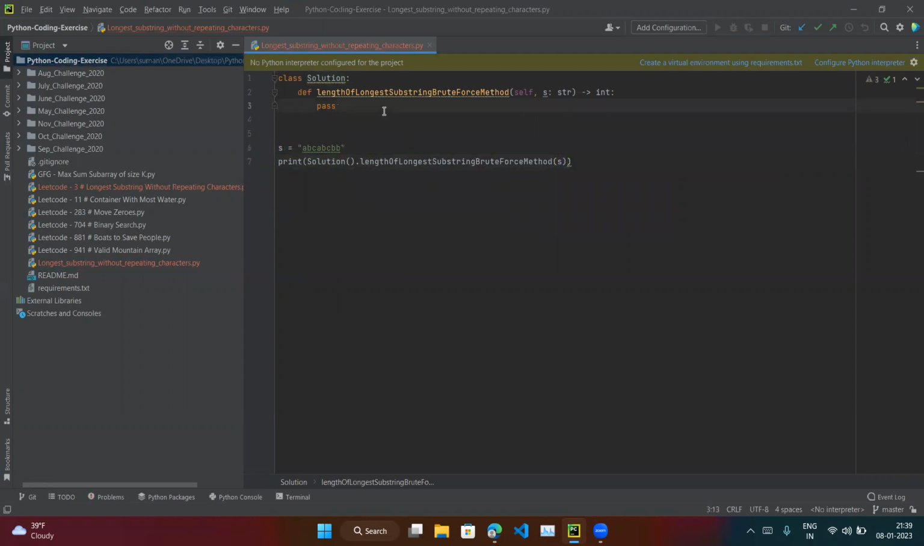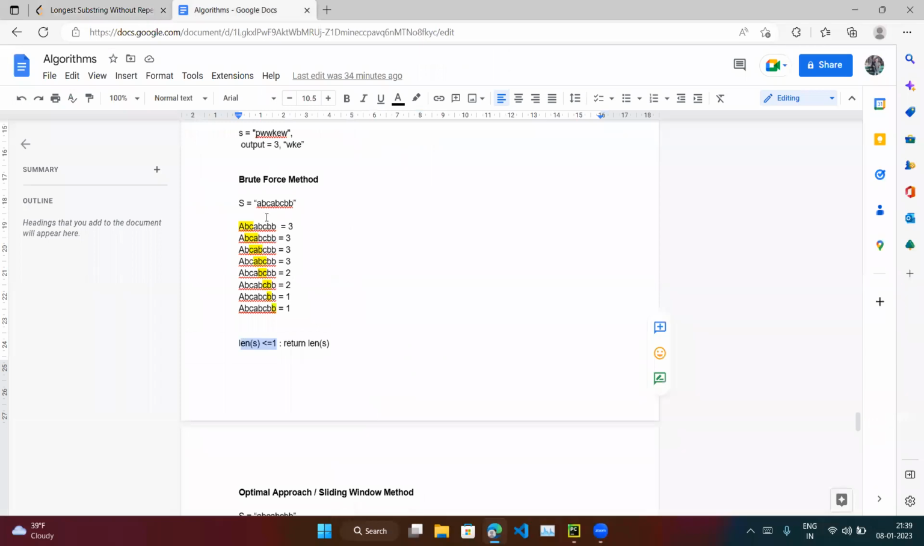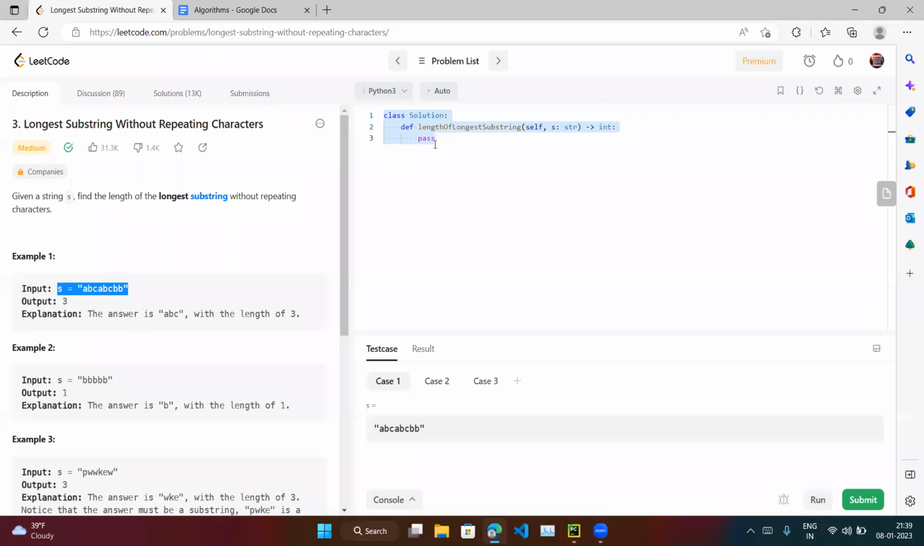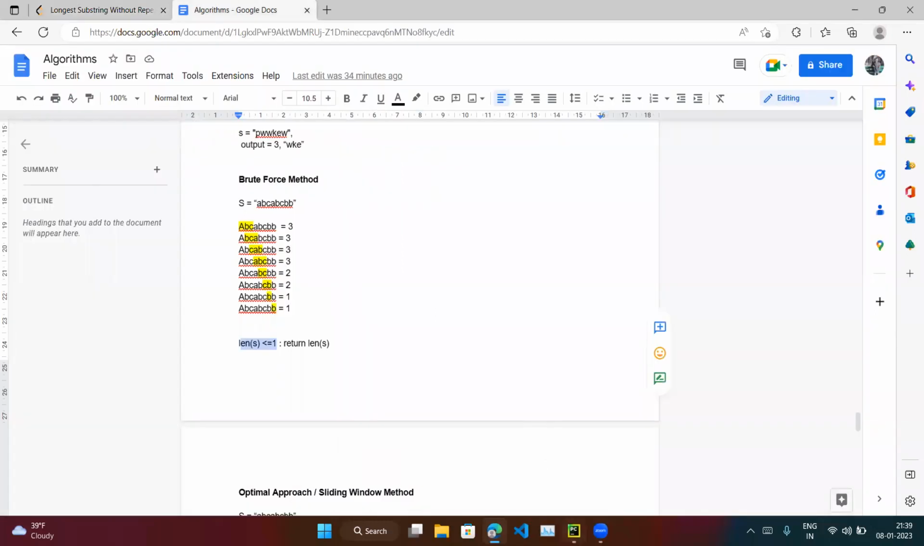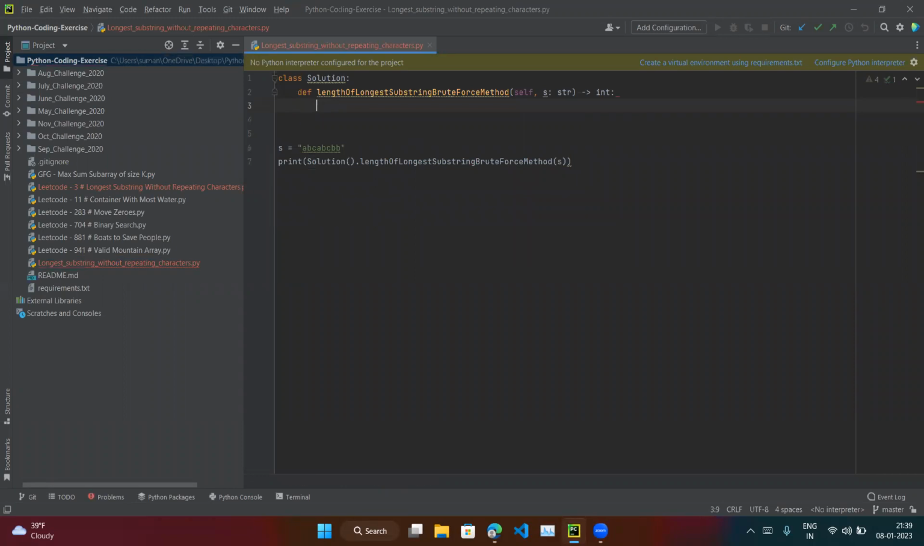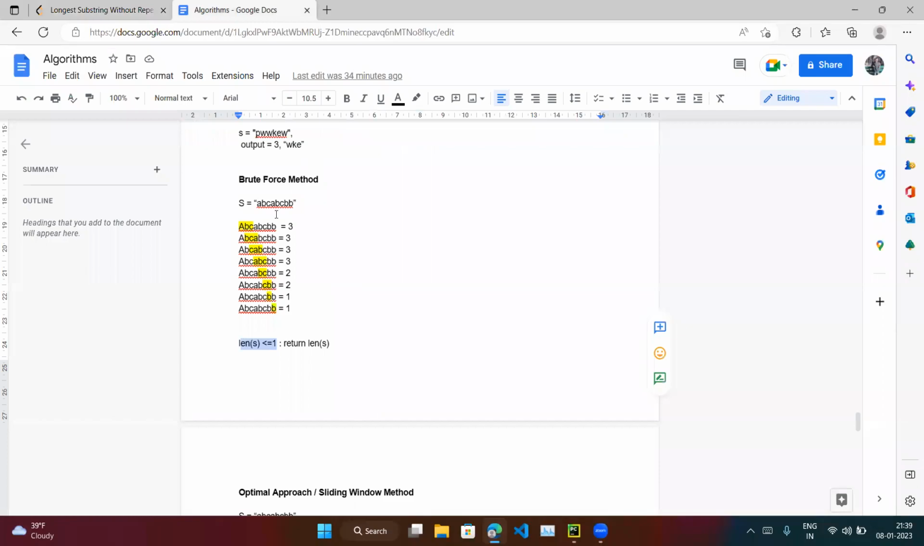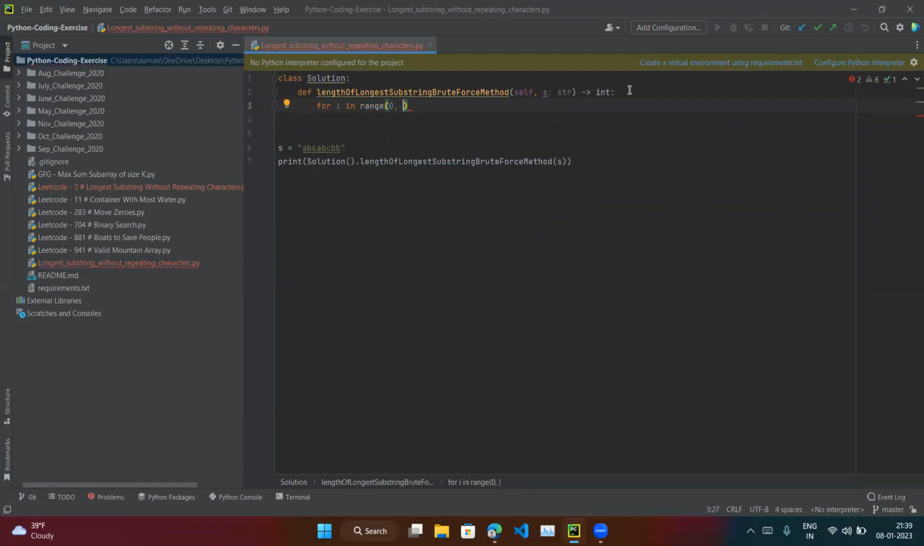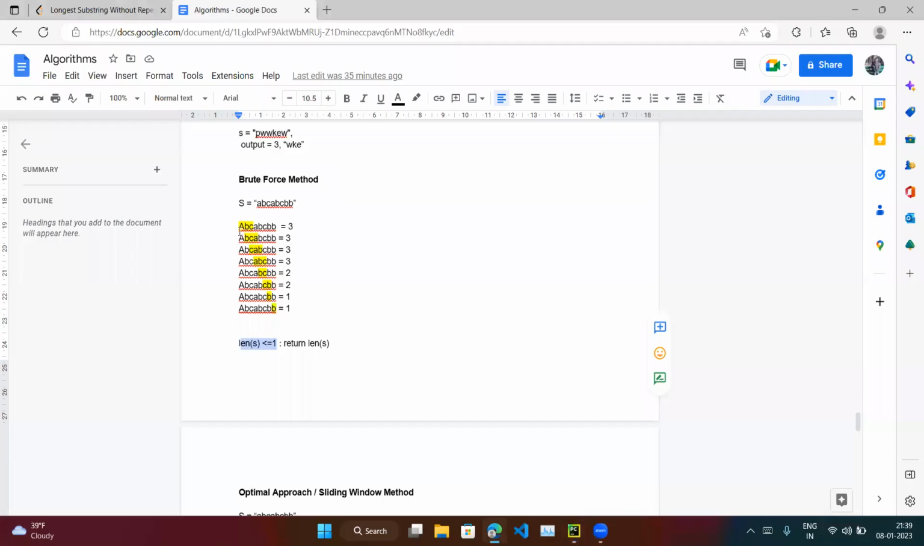Okay. So what we have to do as part of our brute force method is run one loop. For i in range, from where do we have to start? From 0, till which point? Till the length of the string. So let's calculate the length of the string. So n is equal to length of s.